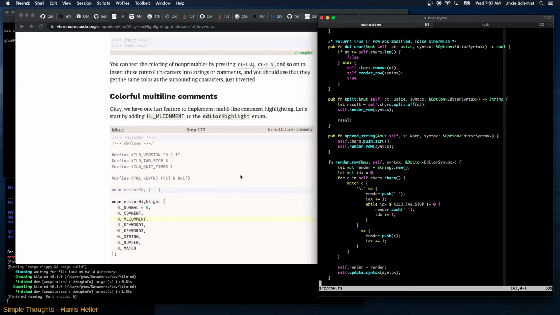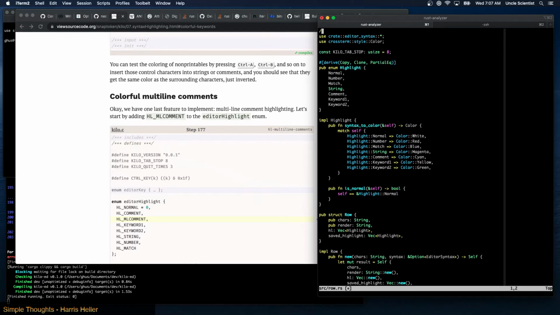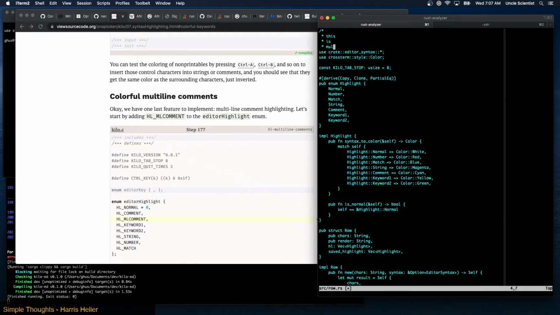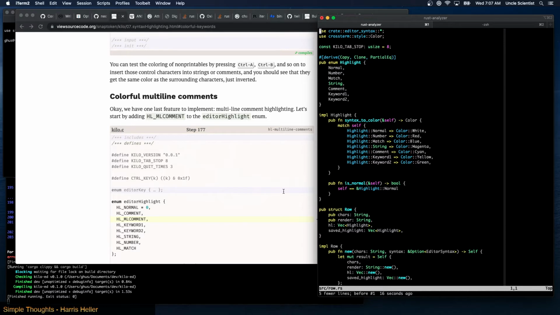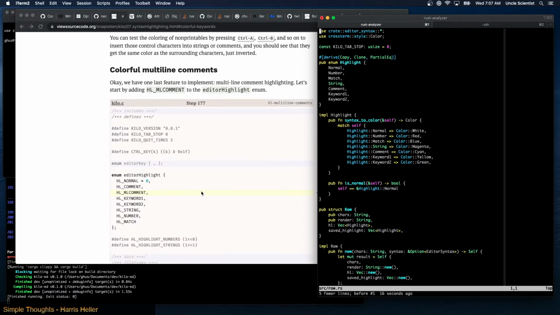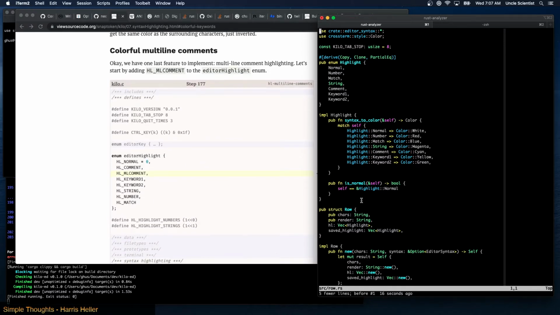A multi-line comment is going to require this row to know that it's already in a comment. So it needs to see that the previous row is in a comment. I haven't read how they're going to implement it, so maybe we can read over that and see what's going on. We can create a multi-line comment highlight type, so we can at least add that.